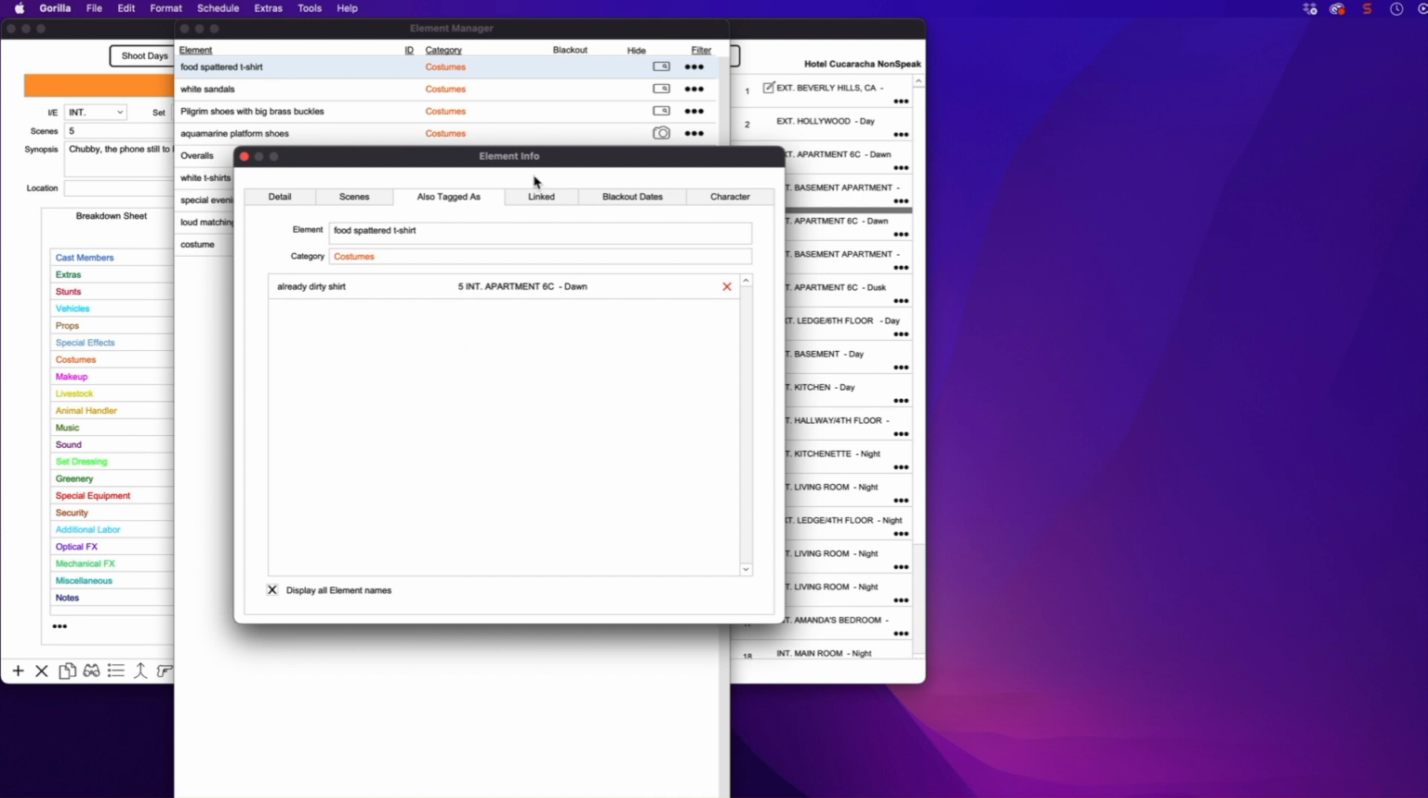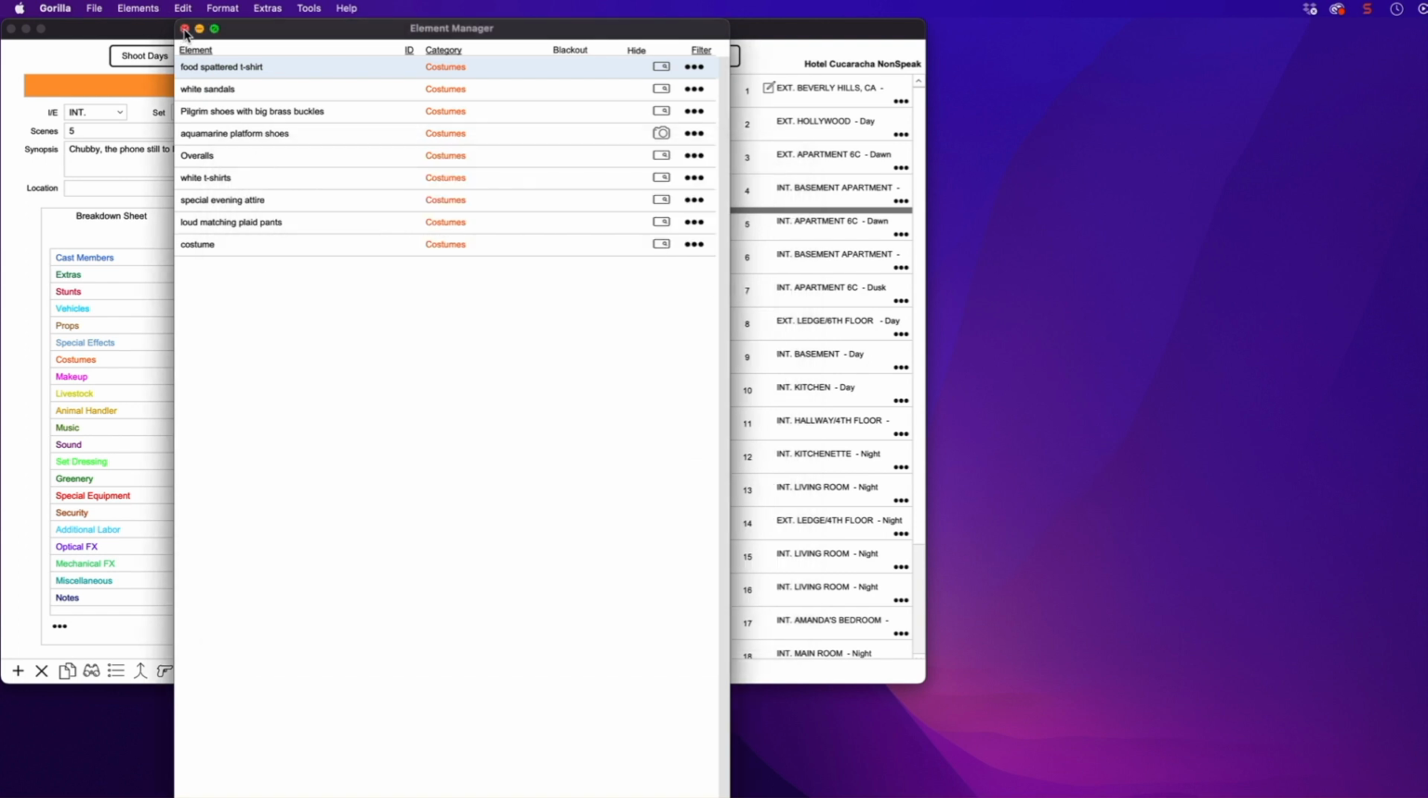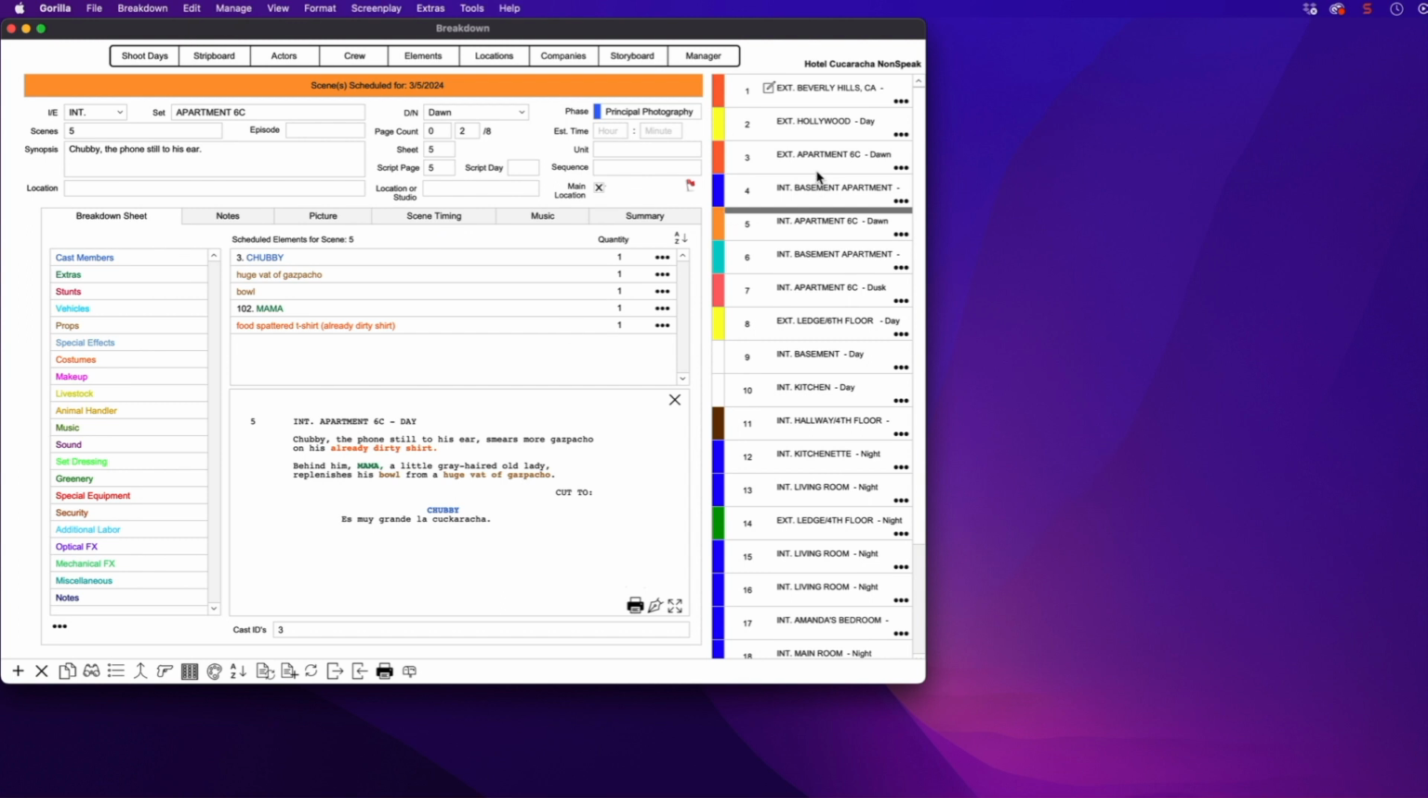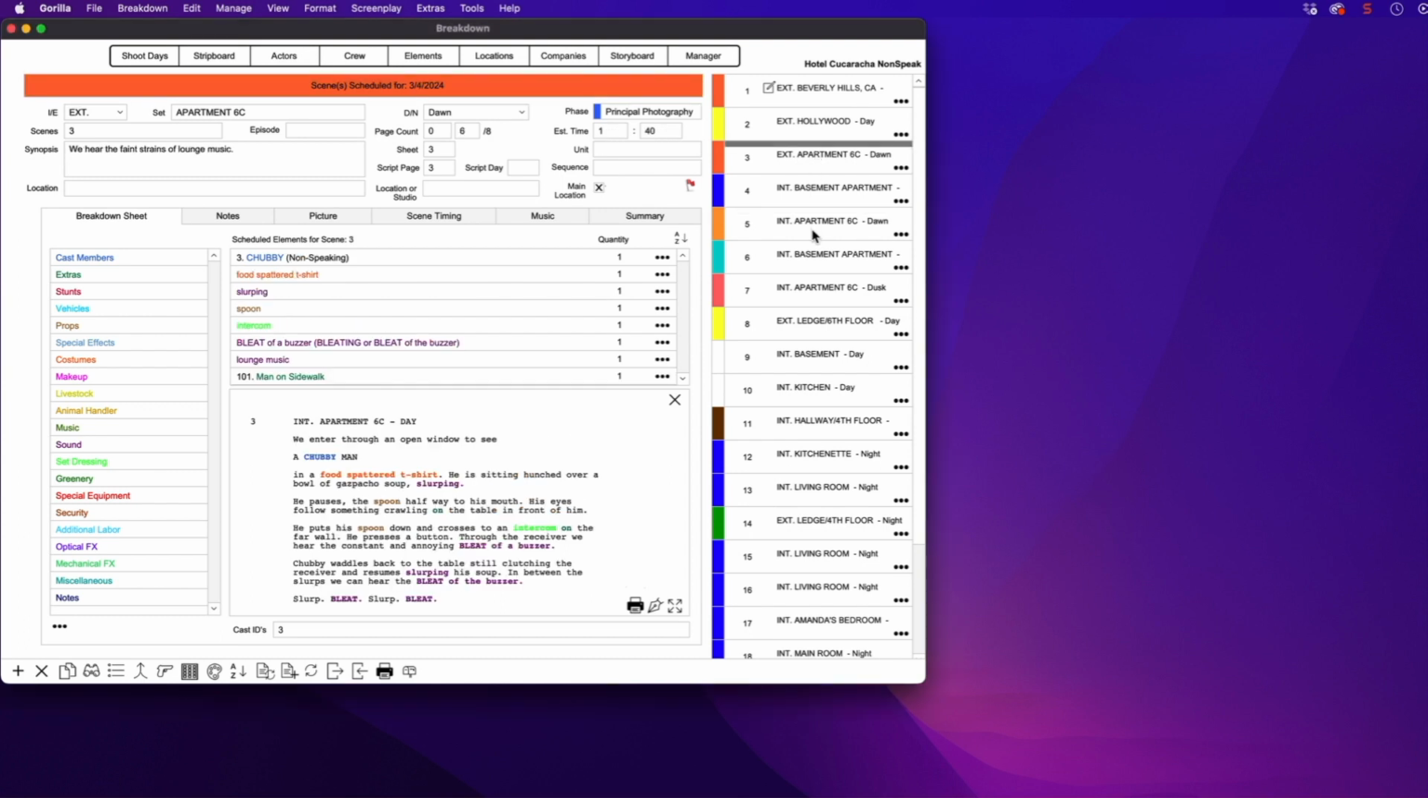Now, to delete the also tagged as, you would do that here. You would not do that on the breakdown. So if I wanted to delete this also tagged as, I would click this red X right here to delete it, and delete it. Close this out, and let's refresh the scene by going to another scene here, for example, in the scene navigator, and then back to scene 5. And see, food spattered t-shirt in scene 3 is still, of course, highlighted.